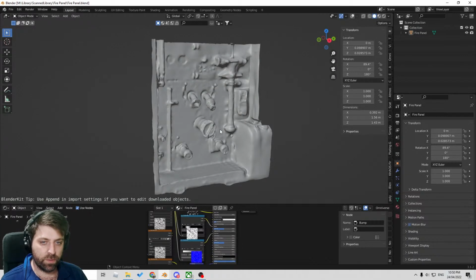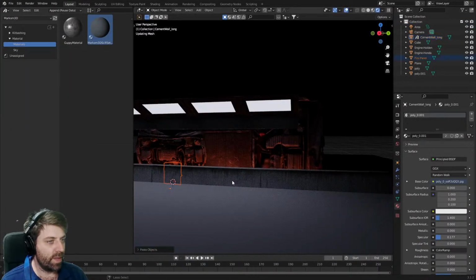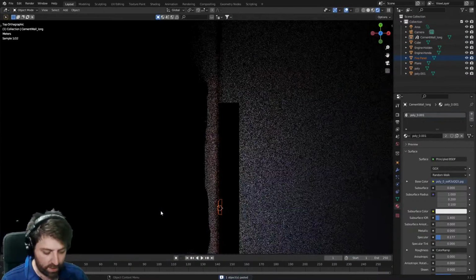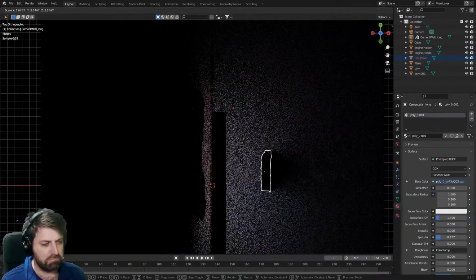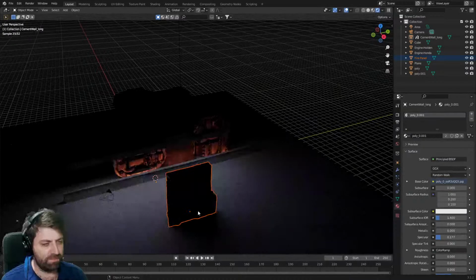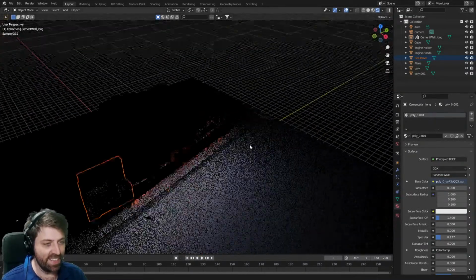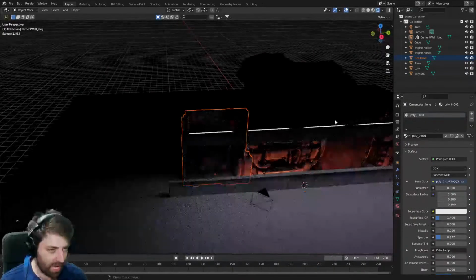Have you ever used a texture with emission? I have. Can get a little bit finicky. Can get a little bit rough. But I have done it.